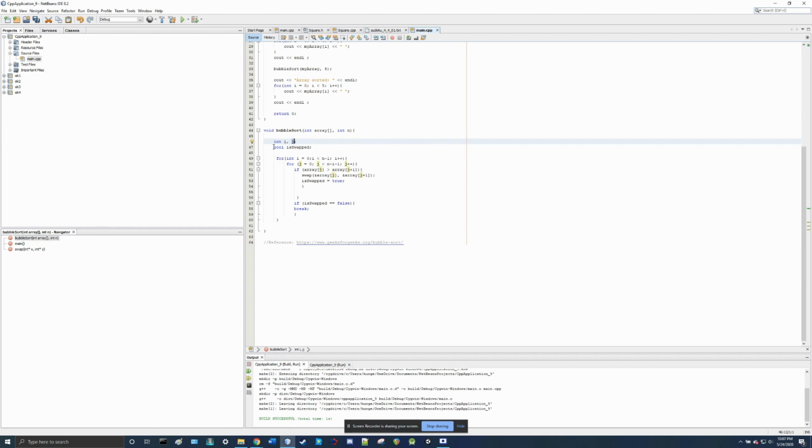But anyway, we have a Boolean value, is it swapped? We have a nested for loop here from i to n minus 1, i plus plus, and a for loop from j to n minus i minus 1. And we increment j. That's just how you go recursively through the list.